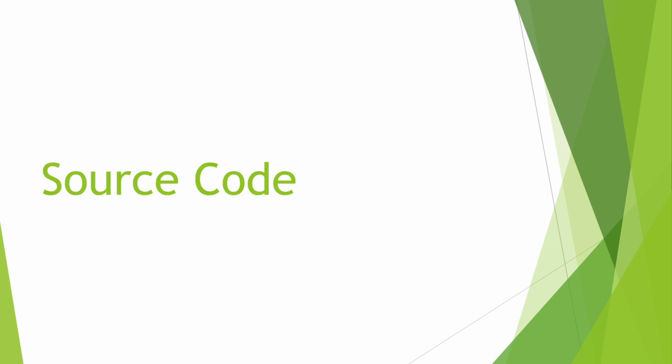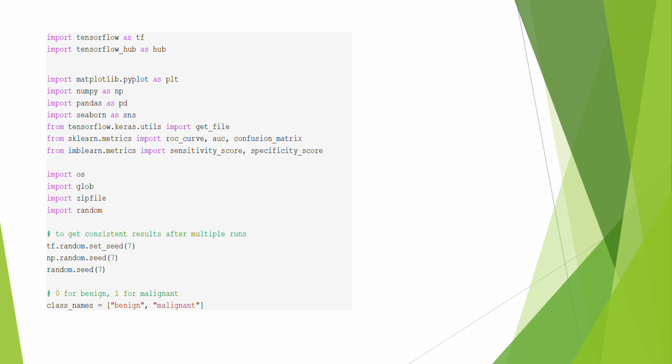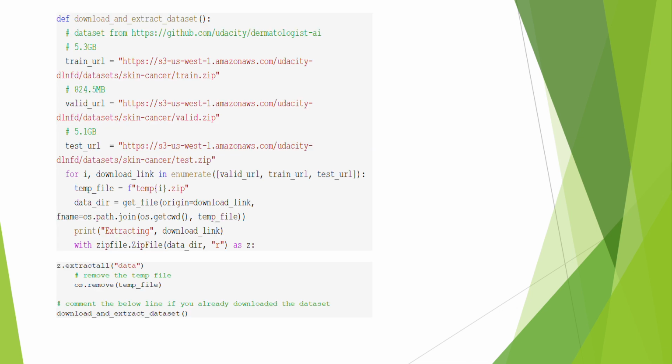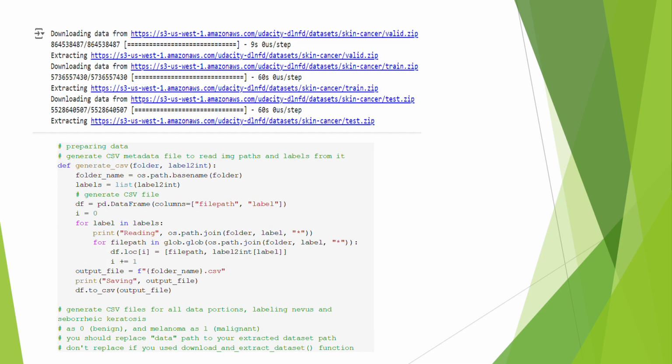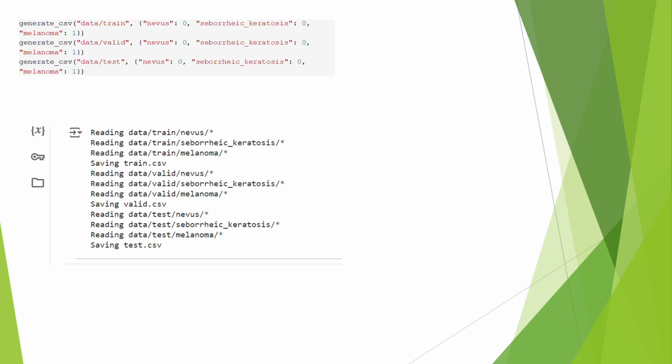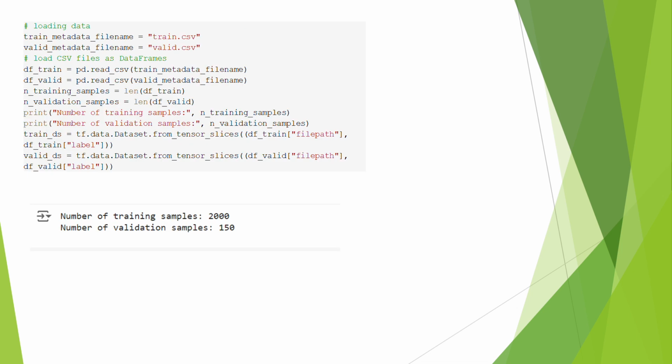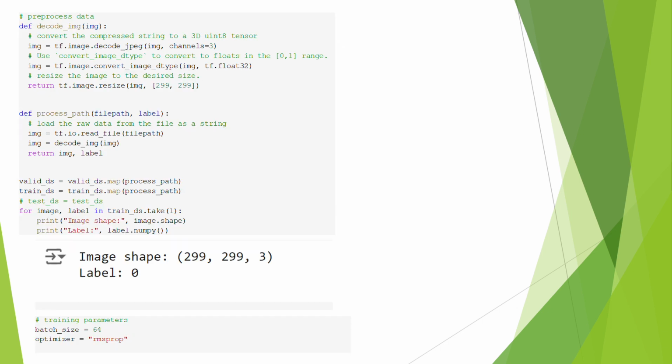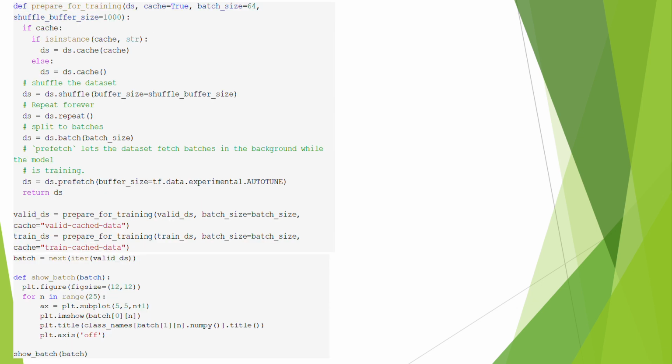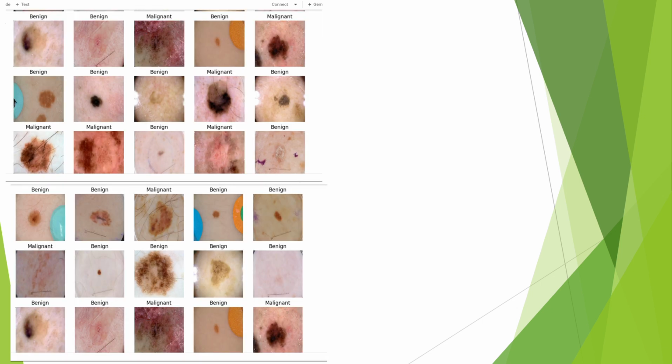The source code of our project. Firstly, downloading and extraction is done. Then we generate it into CSV format. Then we tested and trained the models, where it gives the total number of training and validation samples. Then it reads the image size. Here we have uploaded the image datasets.